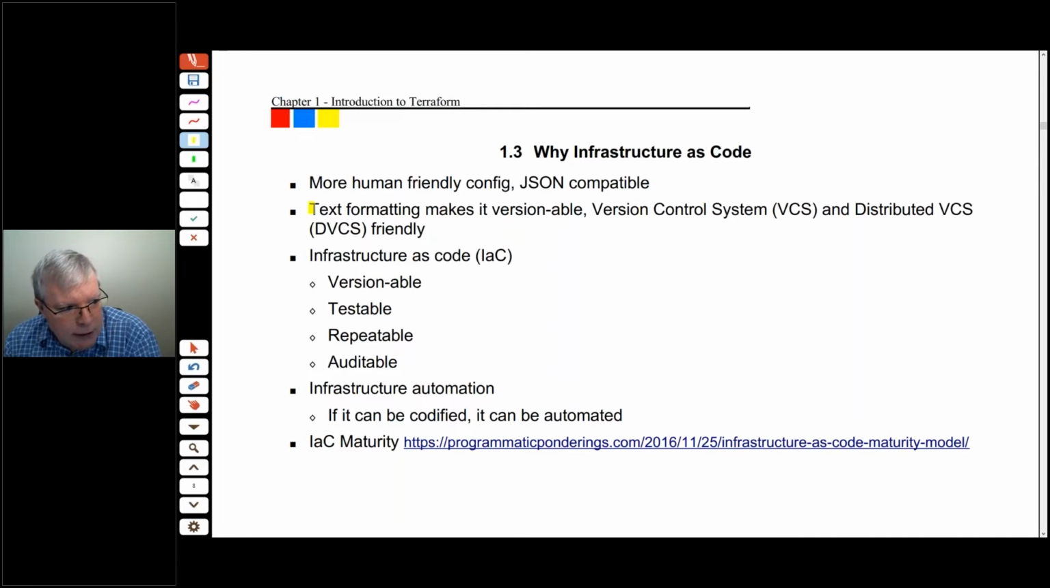And technically, since it's text, it's very easy to use that to check into not only a version control system like GitLab or GitHub or Git or Bitbucket, but we can also use it in a distributed VCS as required, meaning that we can use something like Jenkins, perhaps, if we wanted to, as part of the check-in process. It has plugins for this.